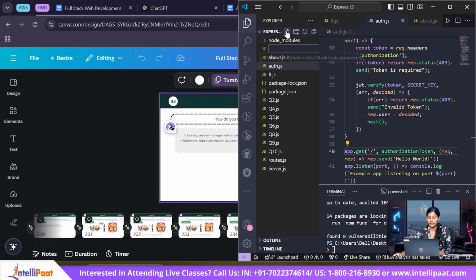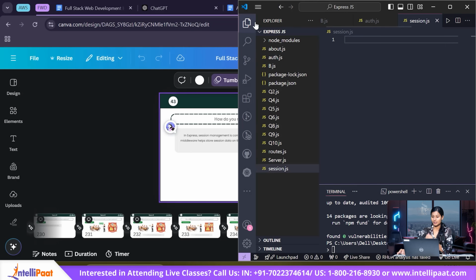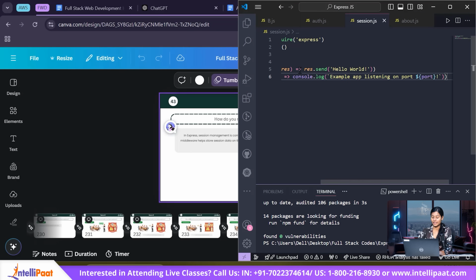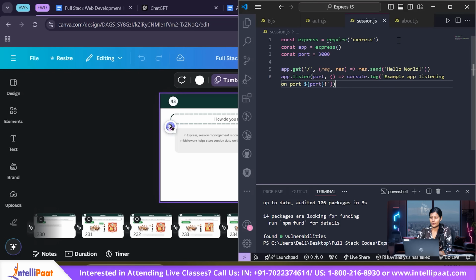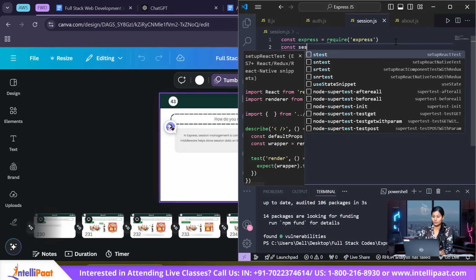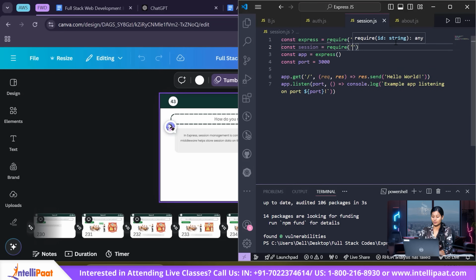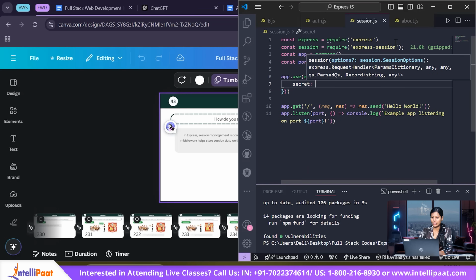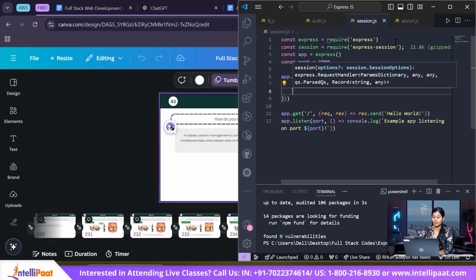Let me create another application. Session.js. Let's bring Express first. Then we need session, which is Express Session. Next, app.use session. Let's create a session. Now, while creating a session, you need to give the secret, which can be anything. So you can say your secret key.